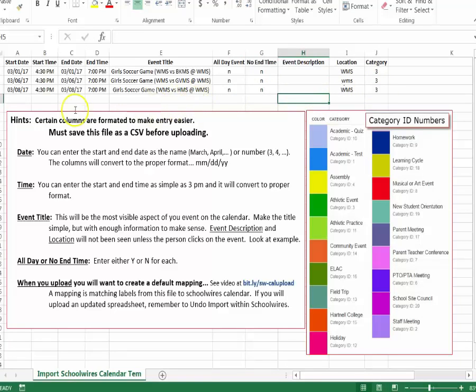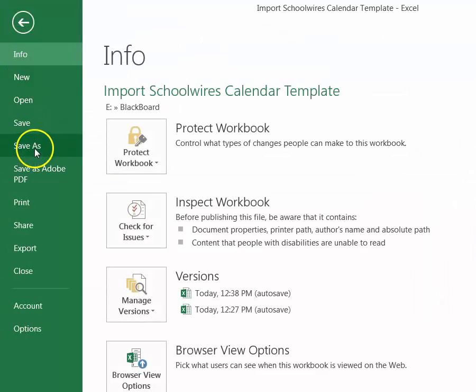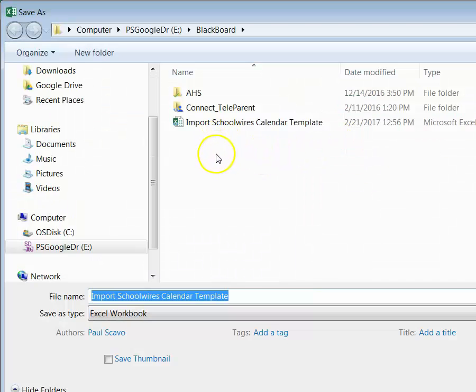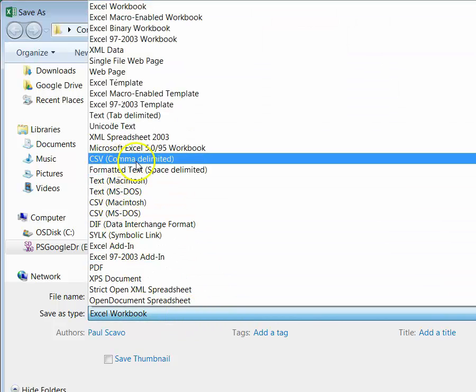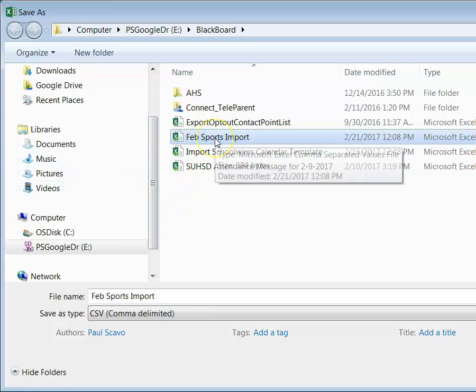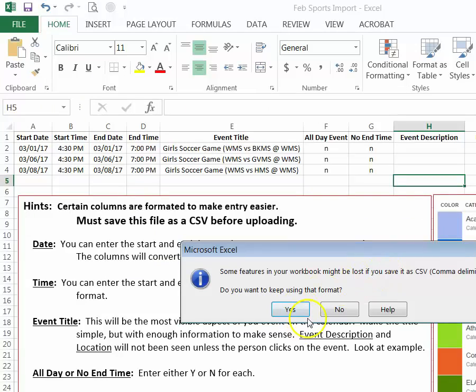So what I now need to do is save this as a CSV. So I'm going to go to my file. I'm going to save as. I'm going to specify where I want it to go. Okay, and I'm now going to save it as a CSV, comma delimited. And I'm just going to choose the same file that I created from before. So I'm going to save over what I did from before. And yes, this is just redoing it. And yes.